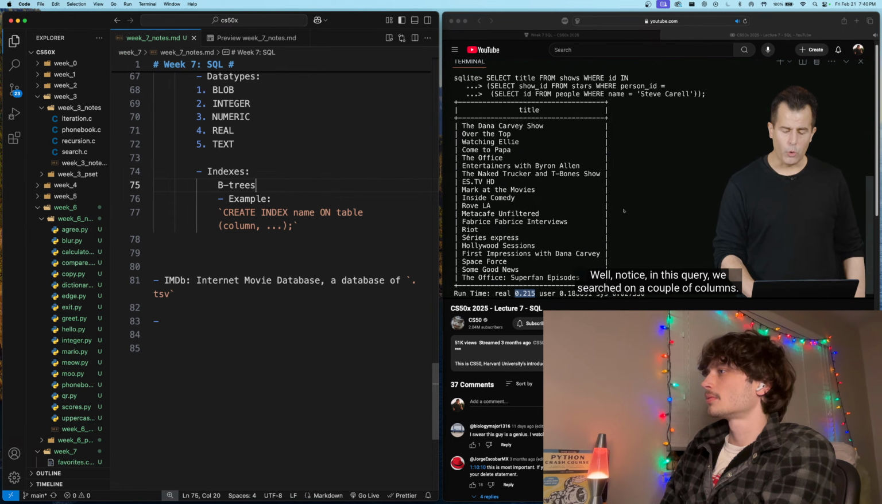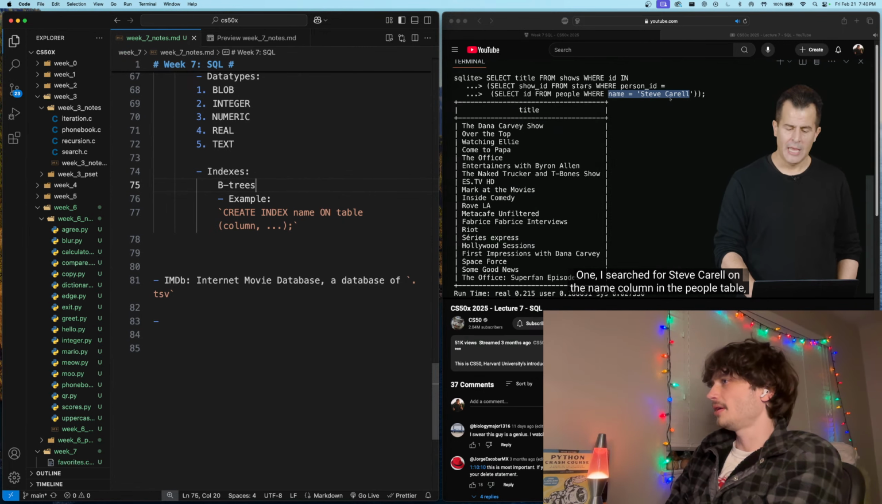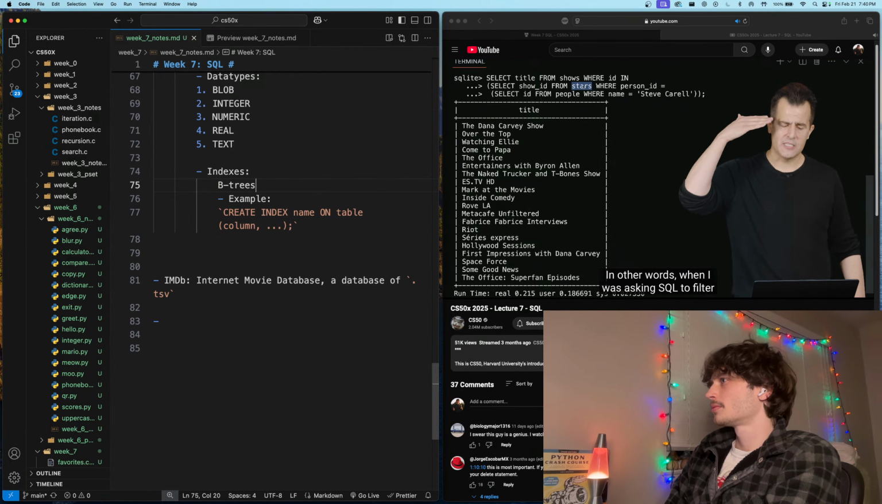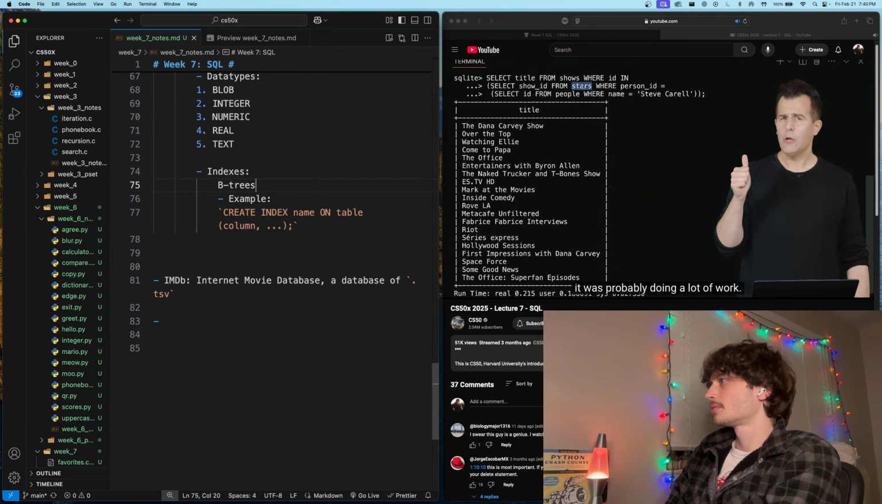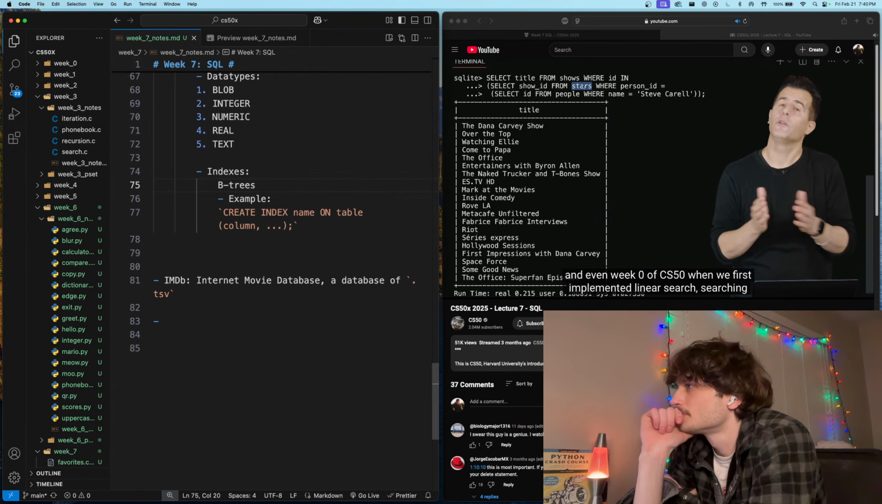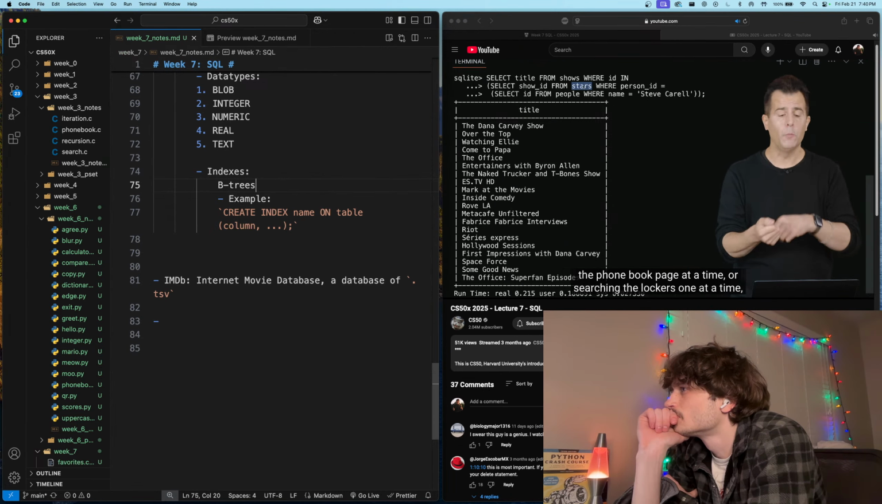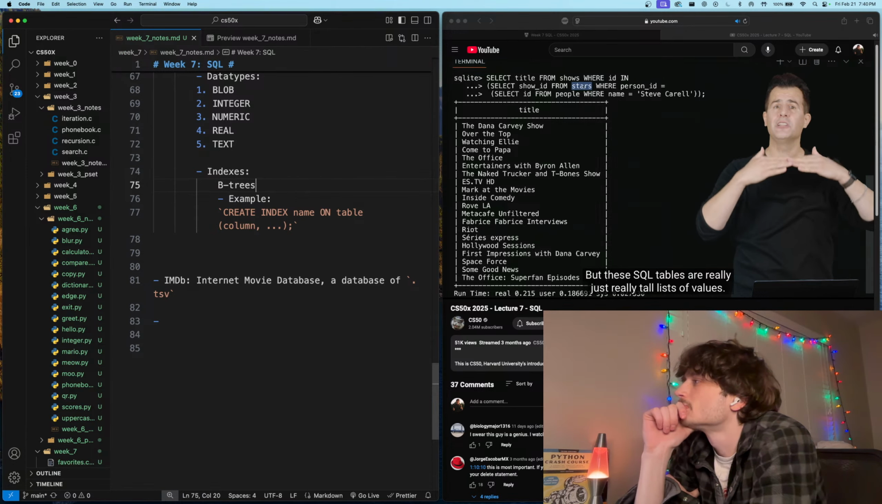Well, notice in this query, we searched on a couple of columns. One, I searched for Steve Carell on the name column in the people table. And I also searched for the person_id column in the stars table. In other words, when I was asking SQL to filter my results by those two where clauses, person_id and name, it was probably doing a lot of work. And you can think back now to week 3 of CS50 and even week 0 of CS50 when we first implemented linear search, searching the phone book a page at a time or searching the lockers one at a time. Linear search was slow. But these SQL tables are really just really tall lists of values.